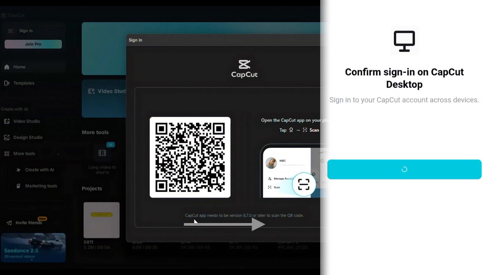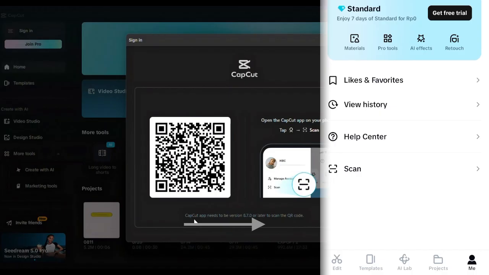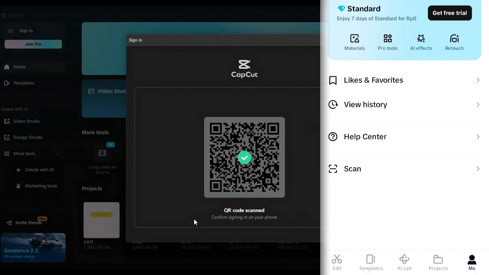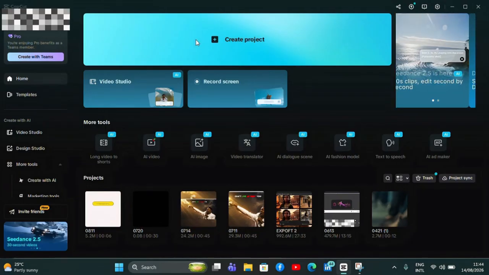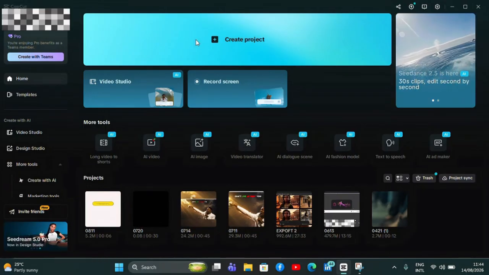While doing this, make sure that your internet connection is stable. As we all know, both of them are cloud-based system. So after this, you are going to tap on confirm, and automatically you'll be signed in on your PC.